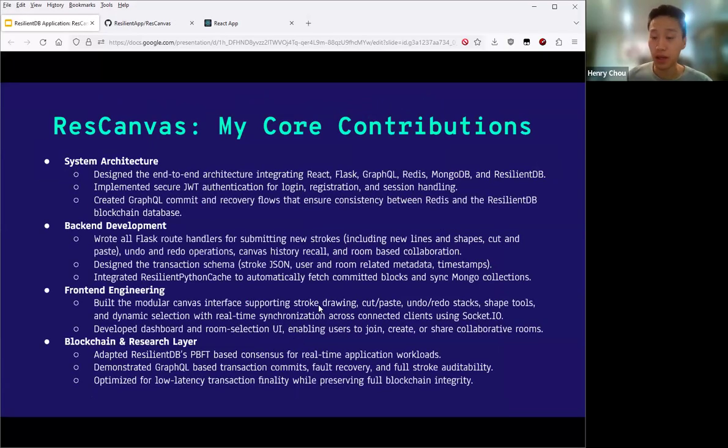So with that in mind, my core contributions to ResCanvas come in 4 major components. The first one is the end-to-end system architecture, where I integrated React, Flask, GraphQL, Redis, MongoDB, and ResilientDB together, and its associated integration. I also implemented JWT authentication for login, registration, session handling, and also the GraphQL commits and recovery flows, so that Redis and ResilientDB are consistent with each other.